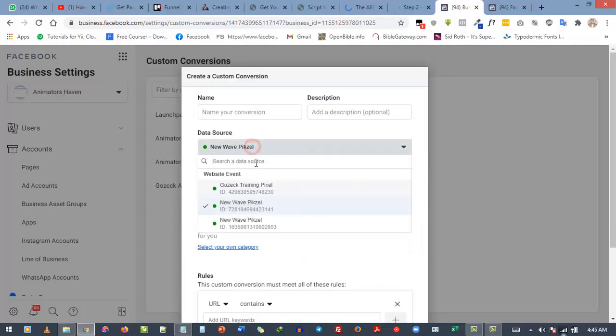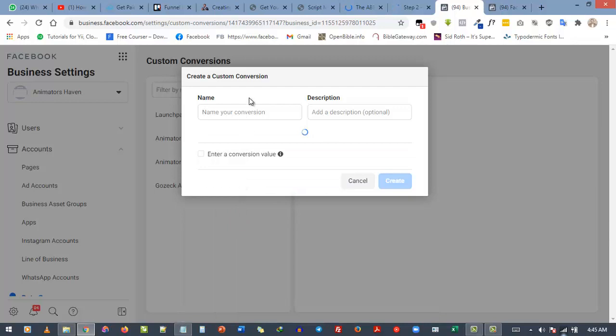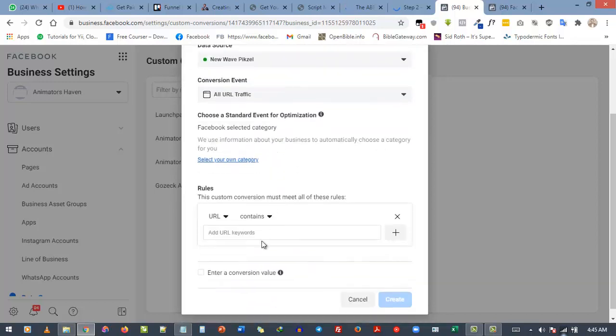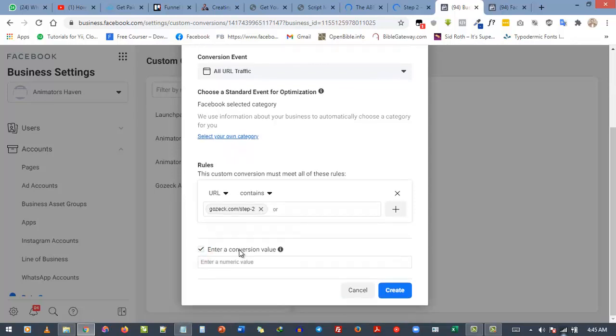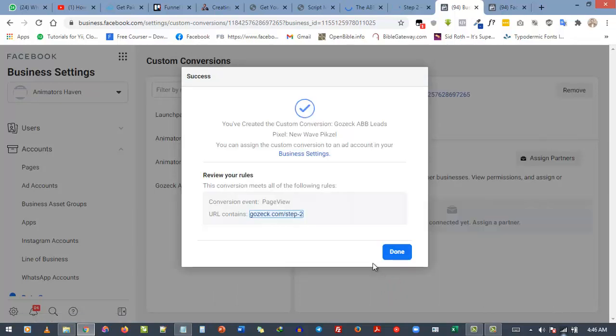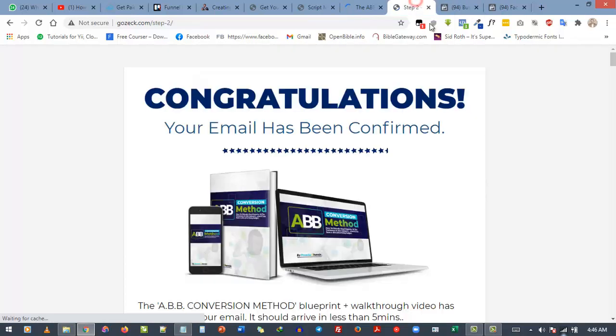All right, new pixel. I have to be specific. I will use this one that starts with 1.6. All right, so I call you Gozek ABB leads. You must contain step 2, gozek.com/step 2. Then I can give you a conversion value of 2, and I just click create. All right, so that's done.